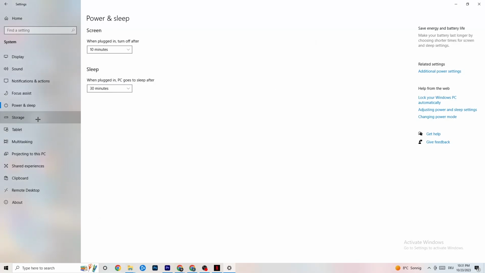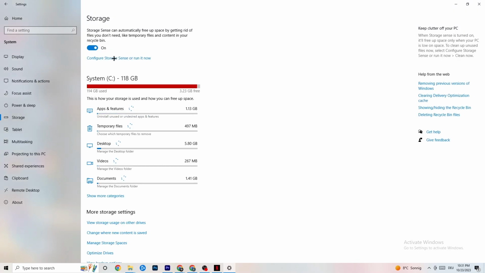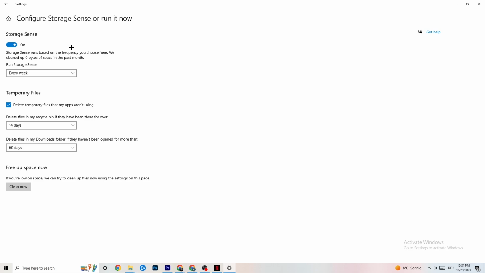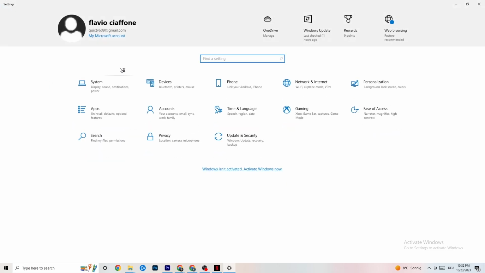Next thing, go to storage. You're gonna click configure storage sense right now. Afterwards, you can see the settings. I want you to copy my settings: every week, 14 days, 60 days. Afterwards, clean now, which will help your PC reduce the temporary files which are not getting used by it. So just click on clean now. I'm not going to do that because it takes quite a while, and I did it already. So go back once or twice.